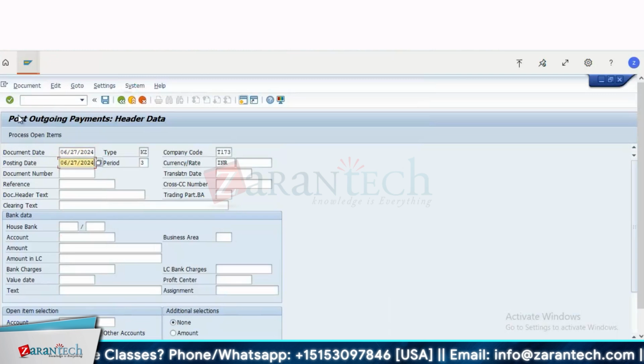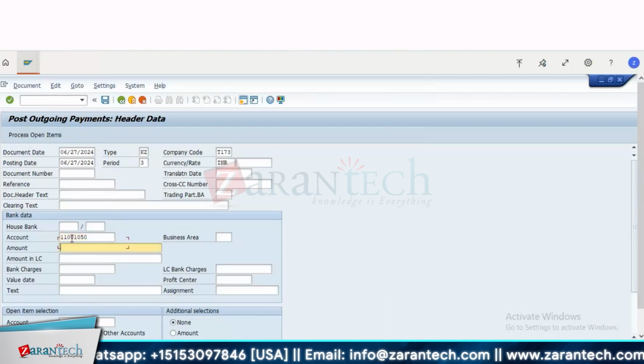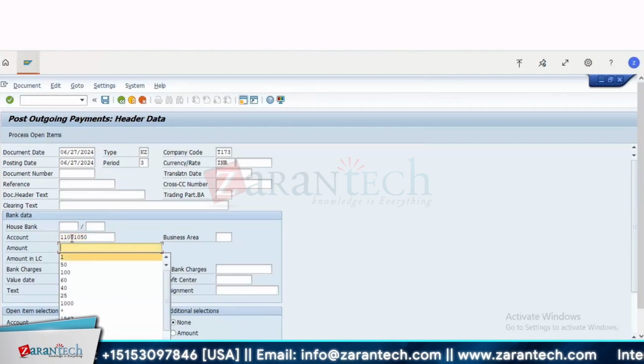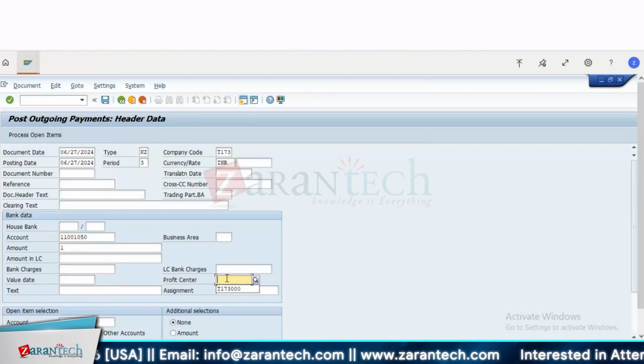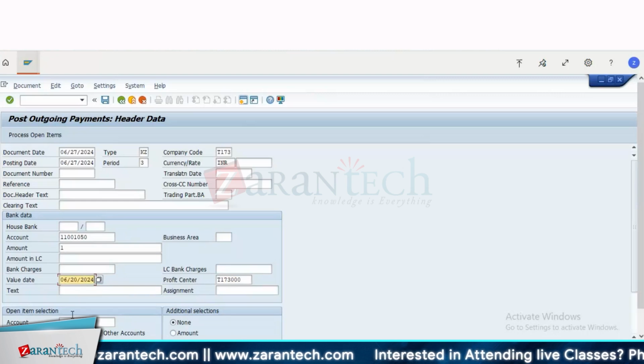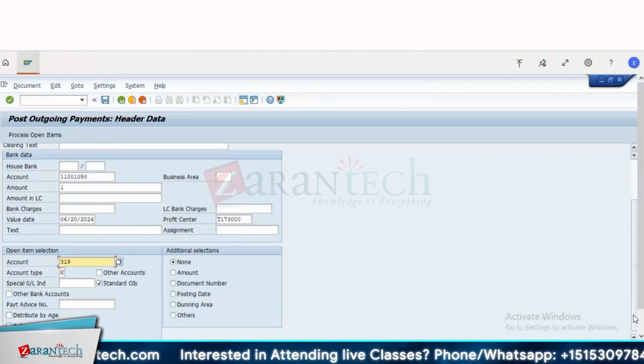So you need to pass this parameter above mentioned. Then you enter the GL account. Okay, clearing GL account. Then you say, let us take one. Then profit center for this. Then value date is mandatory for bank related GLs. Then you enter the 319. Then everything is fine. You click on process open item.